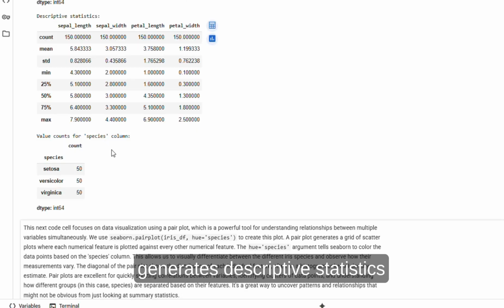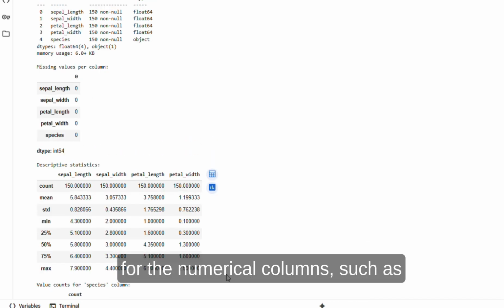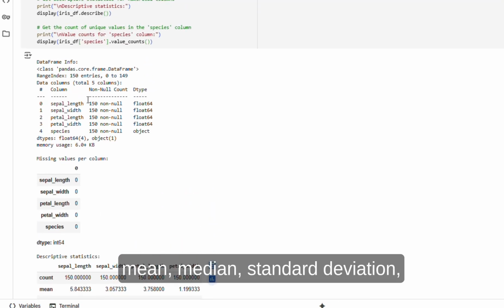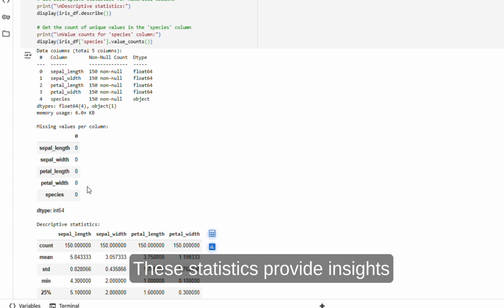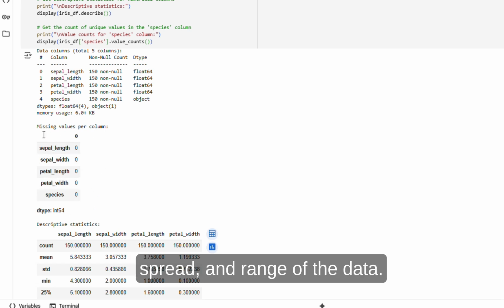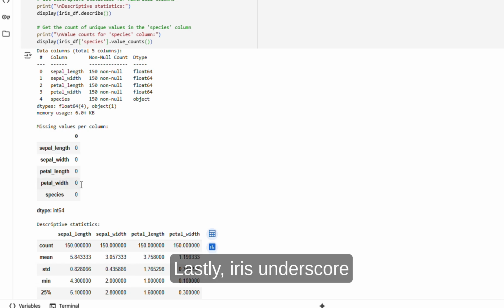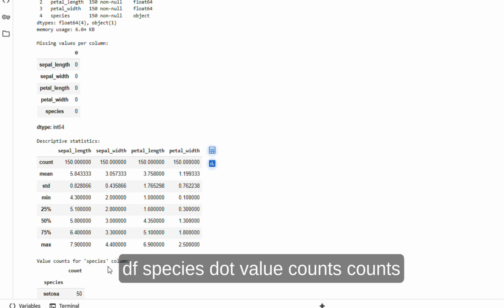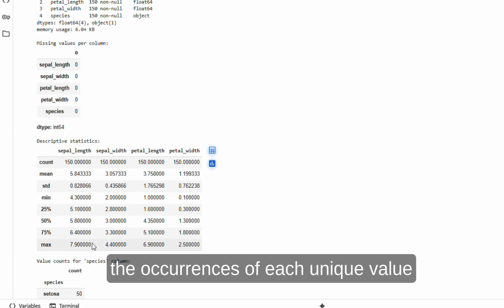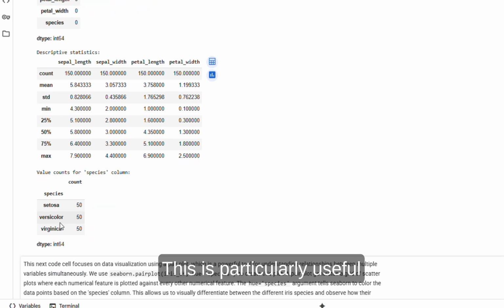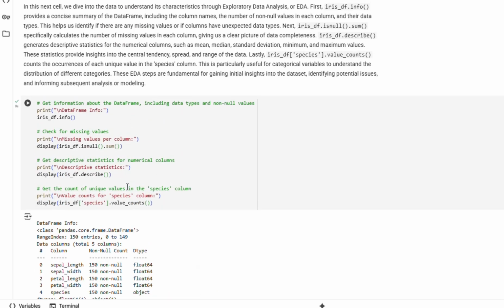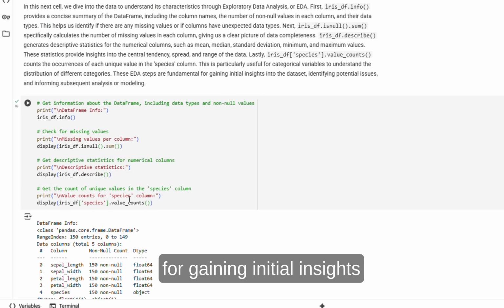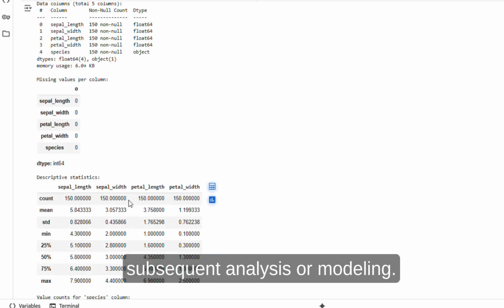iris_df.describe() generates descriptive statistics for the numerical columns, such as mean, median, standard deviation, minimum, and maximum values. These statistics provide insights into the central tendency, spread, and range of the data. Lastly, iris_df['species'].value_counts() counts the occurrences of each unique value in the species column. This is particularly useful for categorical variables to understand the distribution of different categories. These EDA steps are fundamental for gaining initial insights into the dataset, identifying potential issues, and informing subsequent analysis or modeling.